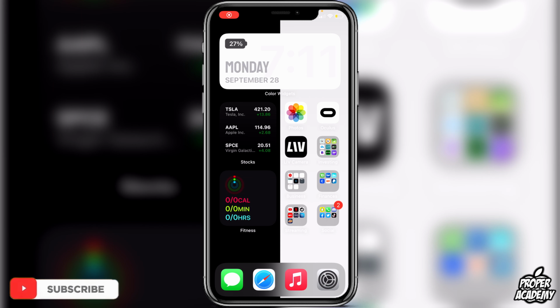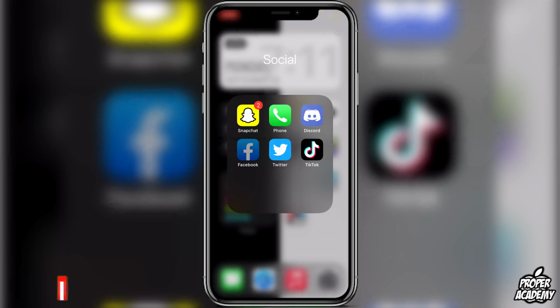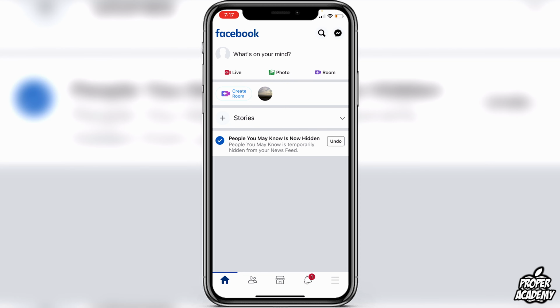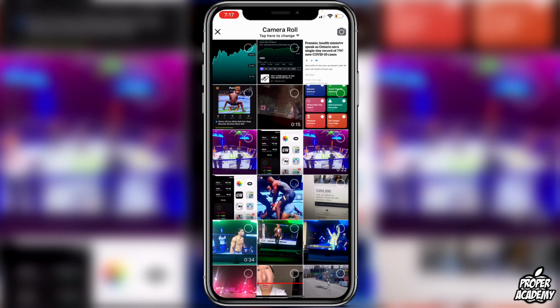In today's video, I'm going to show you guys how to hide a post from someone in Facebook. It's actually very easy to do. All you have to do is go over to your Facebook app on your phones, open that up. Once you're on the Facebook app, you want to go to the top where it says Live, Photo, and Room, and just click on the photo option. You just want to then click on any photo that you want to add in. So I'll just click on a random photo or video here. Once you have one, you just click on Done.